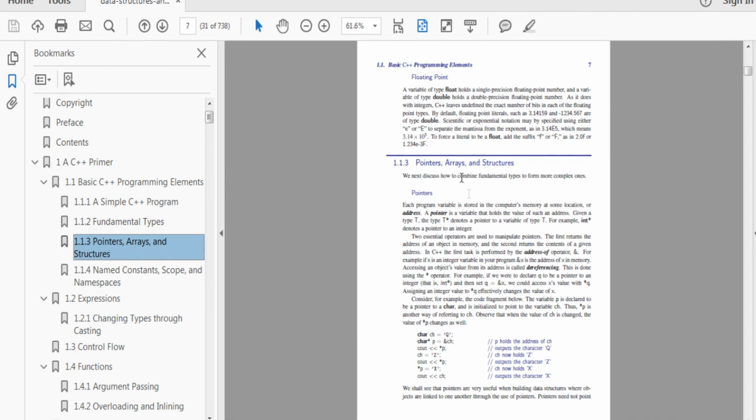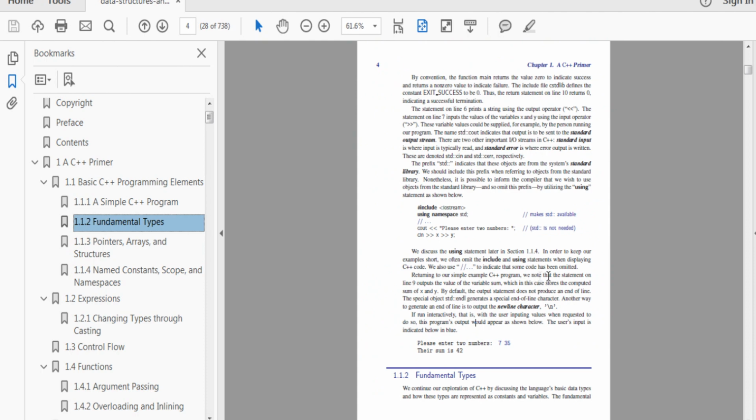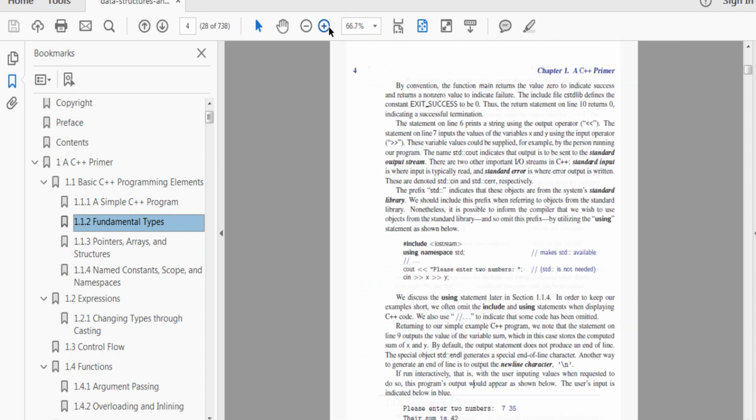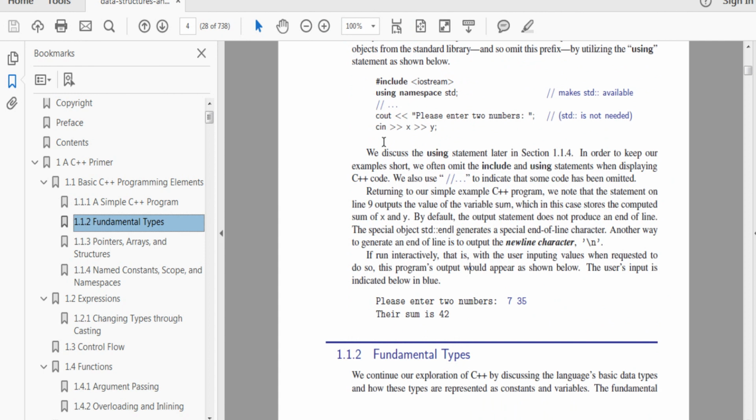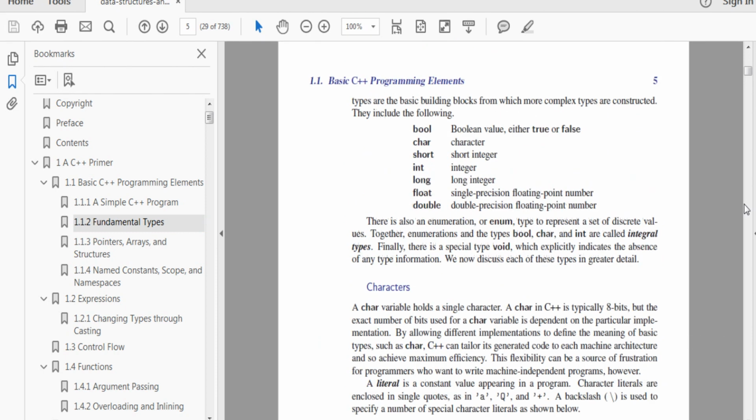Next, let's talk about types. What are types? They're basically the language's basic data types, the most basic fundamental things you could use in C++, very basic. That's what fundamental types are.